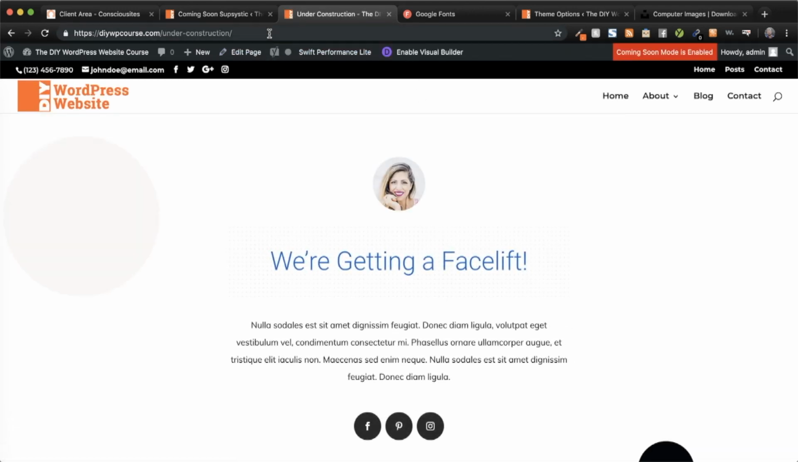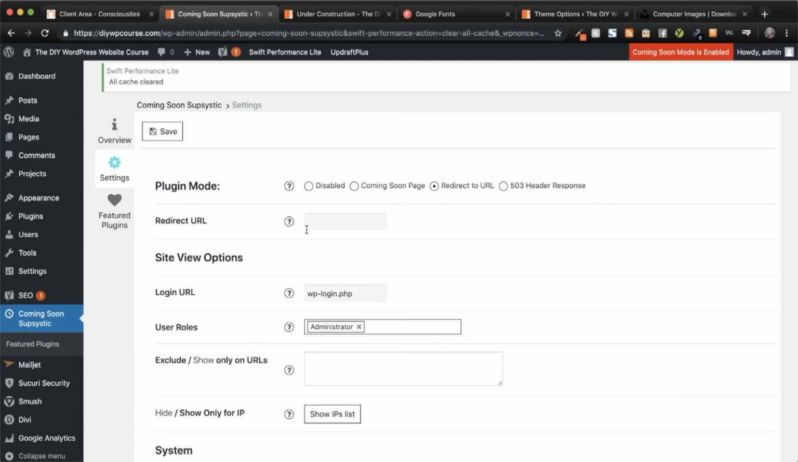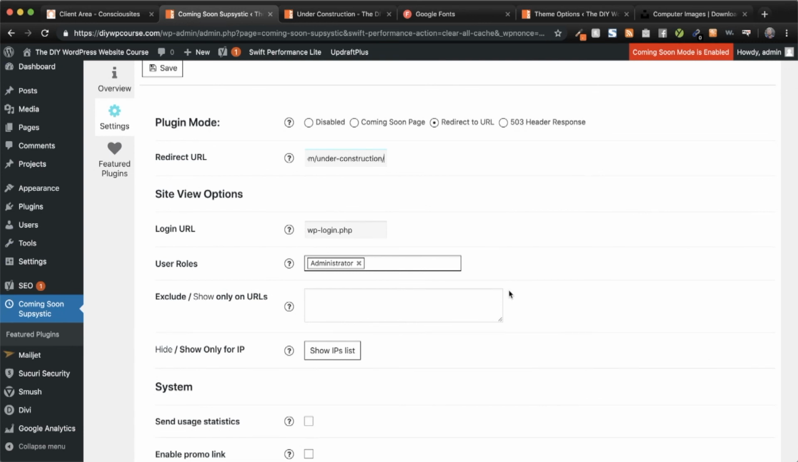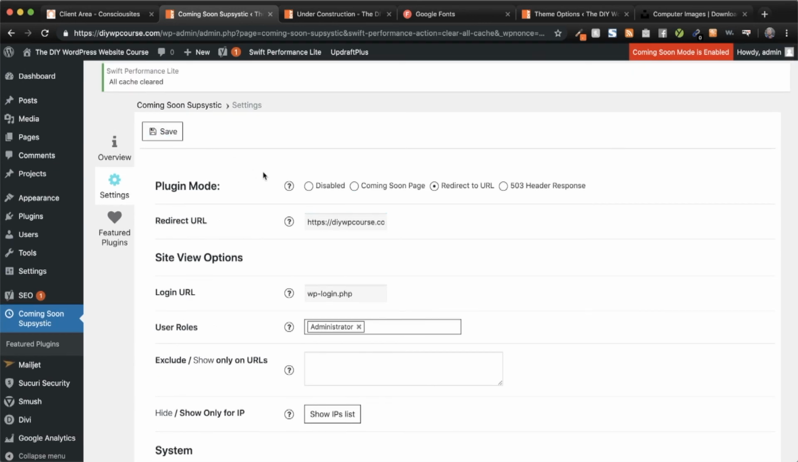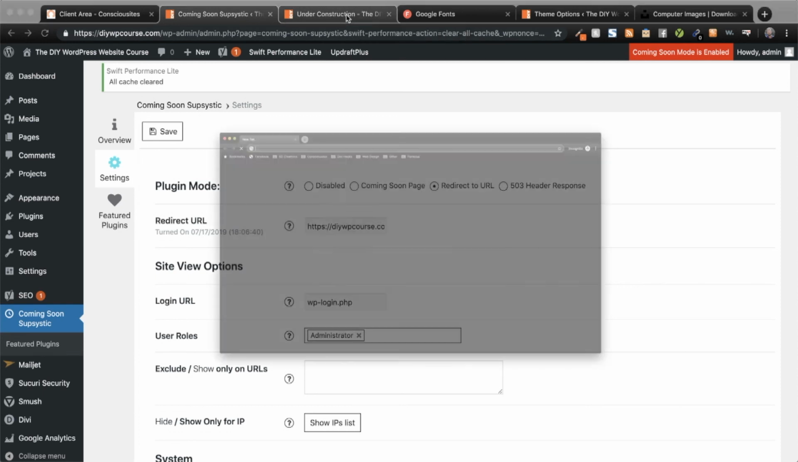That'll take us to our under construction page, and we will copy the link, because what we're going to do is, instead of using these layouts, we're actually going to redirect to a URL, and we'll put that URL right there. And there we go. Once we've done that, we'll hit save. Again, we'll clear our cache. And then we try this again.